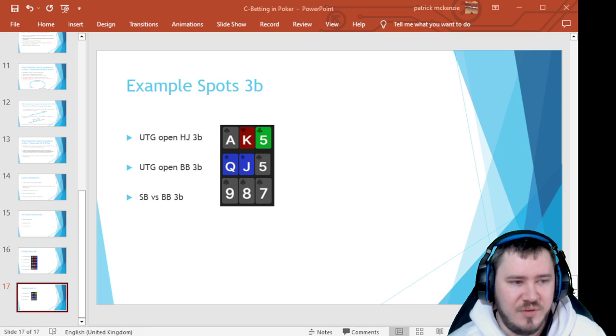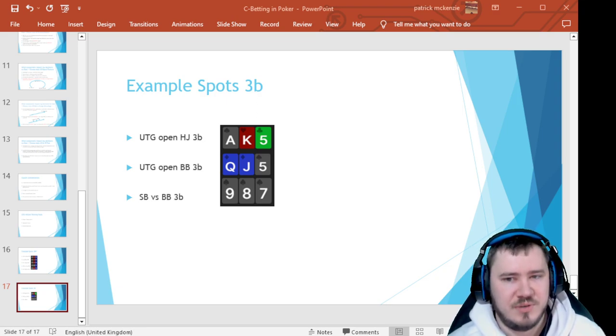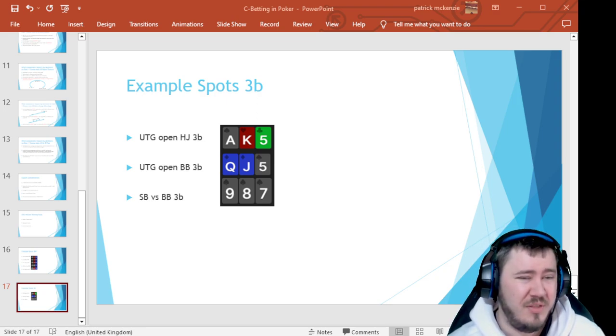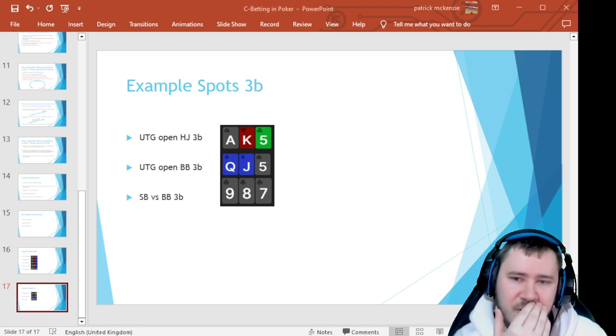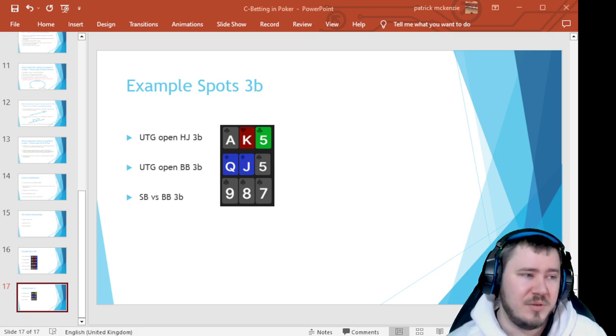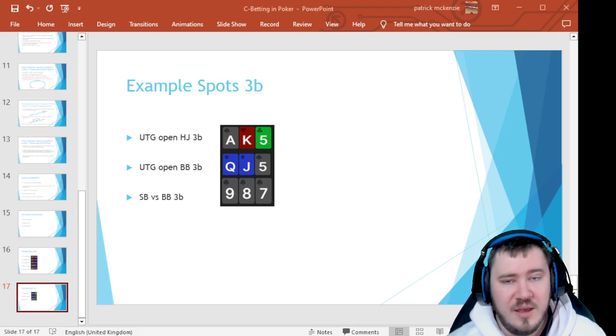I am just going to give you a scenario where we flat out of position, because I'm going to try and keep the spots relatively simple and straightforward and not do too many 4-betting spots or complex spots. I just want to keep it relatively simple. Okay, so we'll say for the sake of argument, we've opened under the gun, the hijack has 3-bet us.